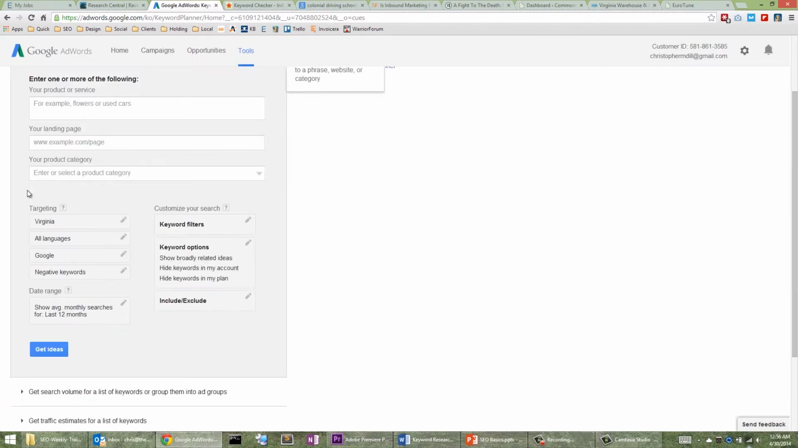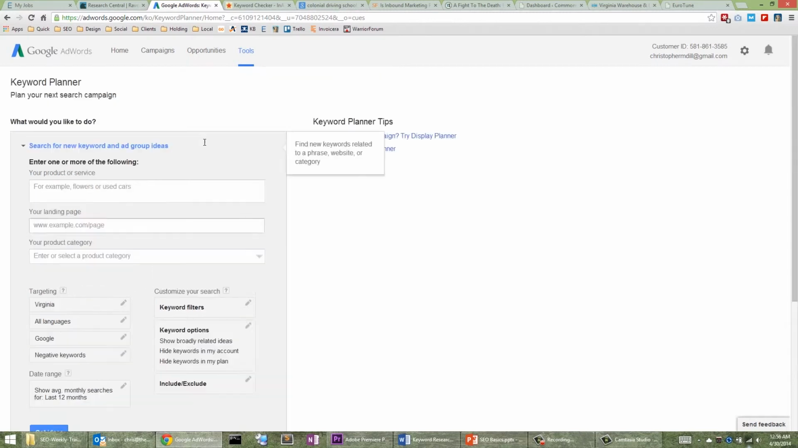So when you click it, it opens up this box. This box is where we're searching for our keywords. This is where you put in your main product or service, your search term. In this instance, it's going to be driving school. That is the main business offering of Colonial Driving School, and it just makes sense to put it there.